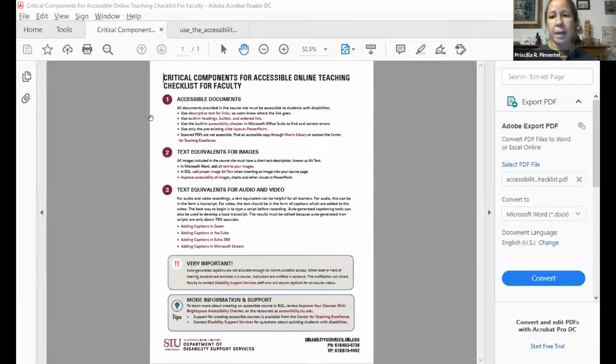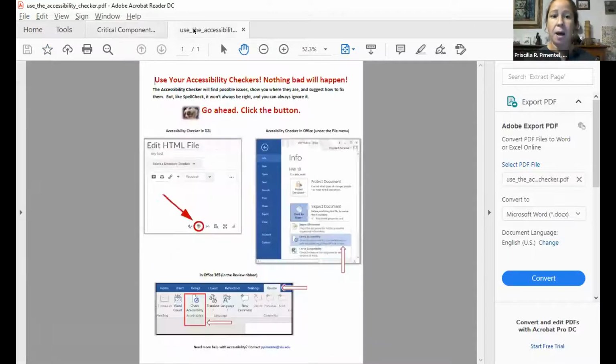So one of the best things I recommend for people is to start out with something called the accessibility checker. There's one in Microsoft Office products and in D2L as well. And you just run it, it's like spell check, and it catches things that might be issues. And sometimes it's not an issue and you tell it to ignore the problem. But then other times it catches things that you didn't think about.